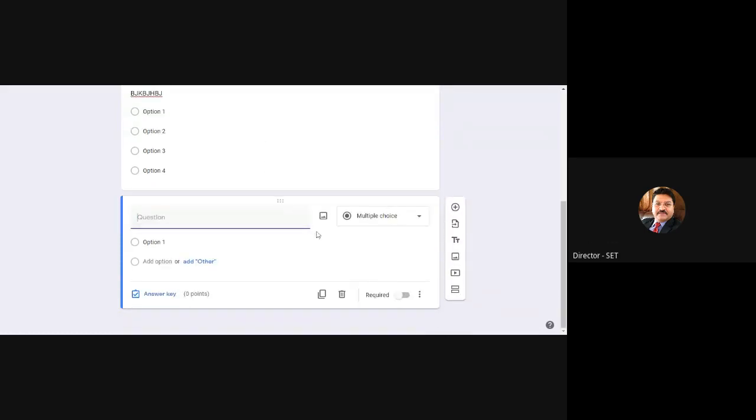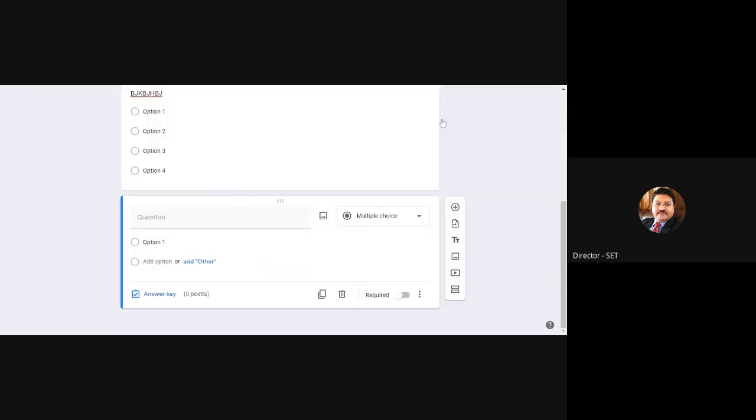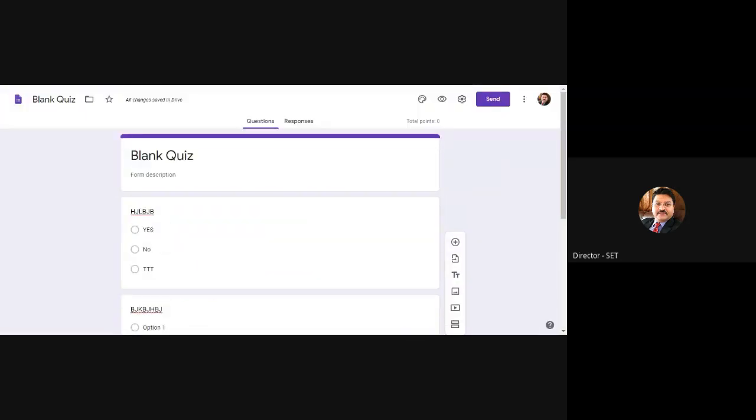So here, if you want to add some pictures, you can go to these pictures. It will take you to insert images. You can go to upload images, camera, whatever, photos, and you can put. So this is how you create using Google Forms. Once you create, you will do send. You can directly go on the top and send it.